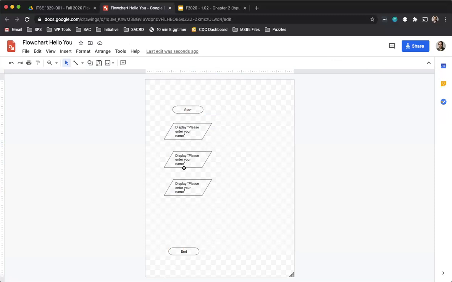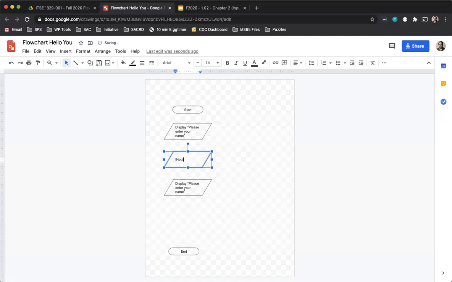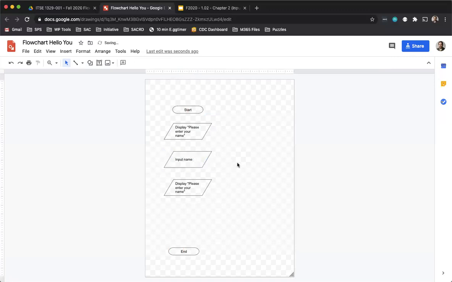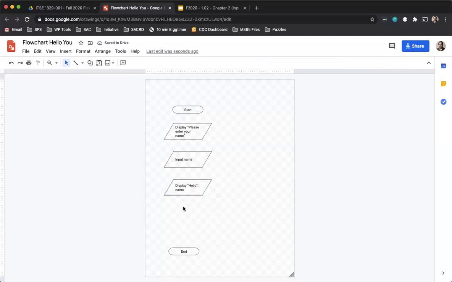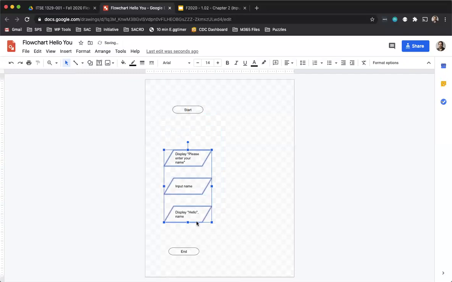Okay. So here I'm going to change this one from a display to an input. I'm going to say input name. Okay. And then I'm going to say hello name. Okay. And there we go. I did forget one step here, which is I need to declare my variable name. So I'm going to just highlight all of those and move them down a little bit.